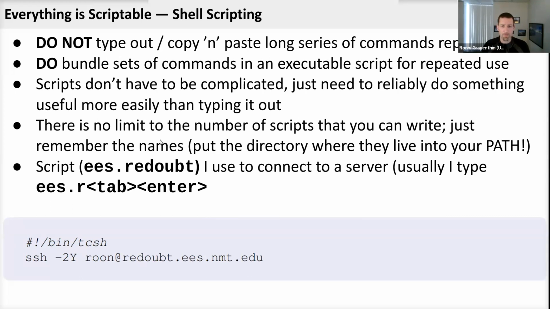There's no limit to the number of scripts that you can write, but you've got to remember the names, or at least know where you put things and name them in a way that you can easily recognize what the function is. So the directory where all of this lives should be in your path. Here's a simple script that is called ees.readout, which I have used to connect to a server. That server doesn't exist anymore, so that's a good example to include here.